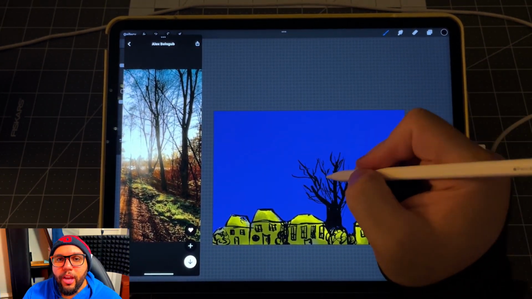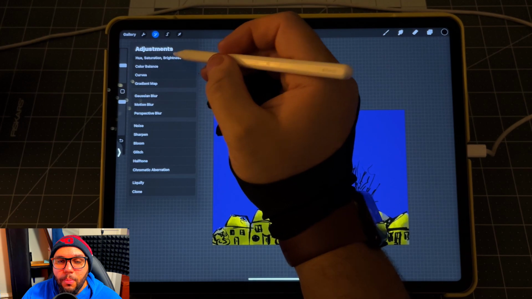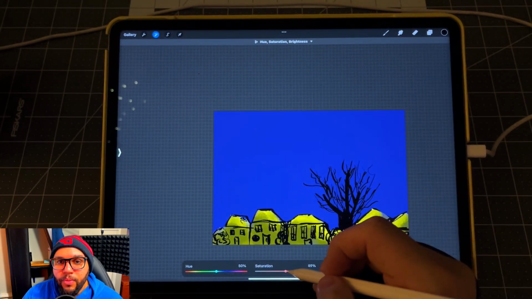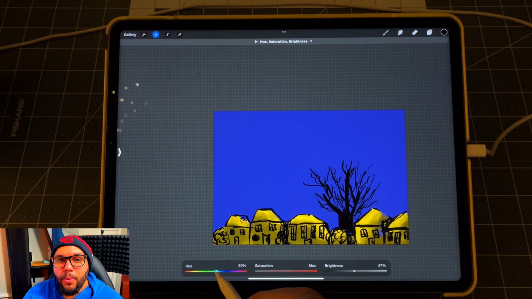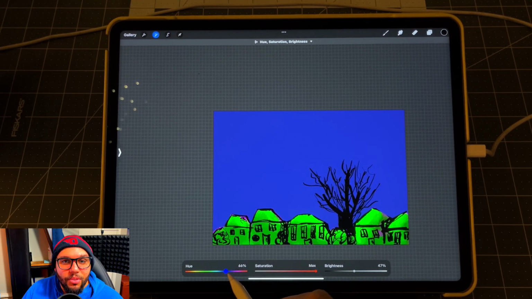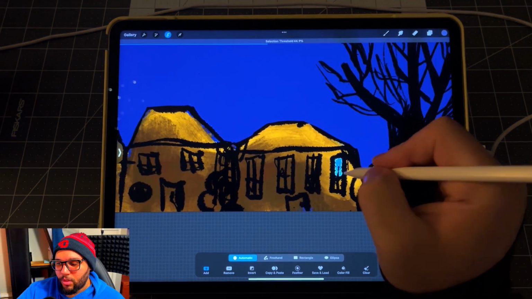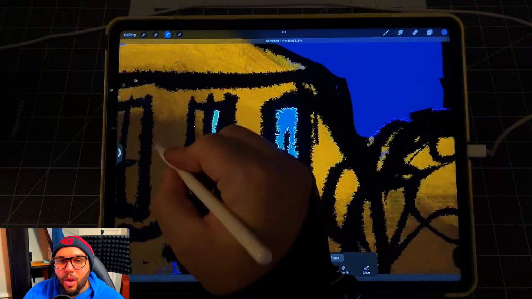Once I reposition the tree, I'm going to go into the hue and saturation menu for the housing layer. You can see here that not only can you change the color saturation and the brightness of the image, but you can actually change the hue of the image to different colors, which is really cool. If you want to have multiple of the same thing in different colors, you don't have to redraw it every time. So the first part, I'm going to go in and select all of the windows.